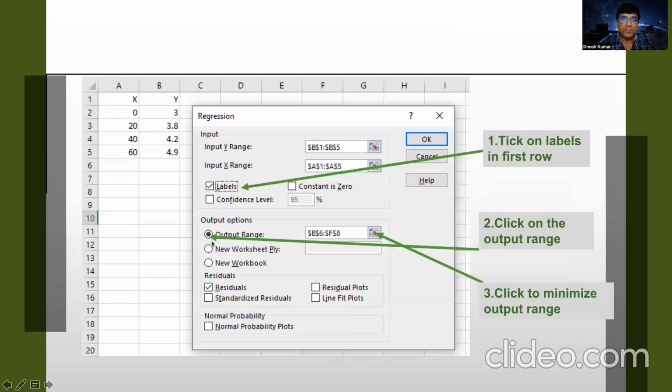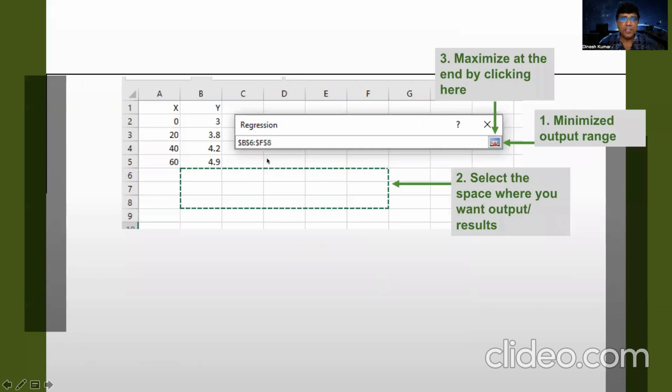Then output range, like you have done in correlation analysis, and you can click on Labels also, because in the first row you have labels. Labels are your non-numerical values, X and Y. So if you tick this, it will not consider them in the analysis. So tick Labels in first row. Second, click on the output range. Now you want to select the area within the Excel sheet where you want to see the results. Just minimize it, select the area in the sheet, and again maximize it. So you can select the area like this, already discussed with you.